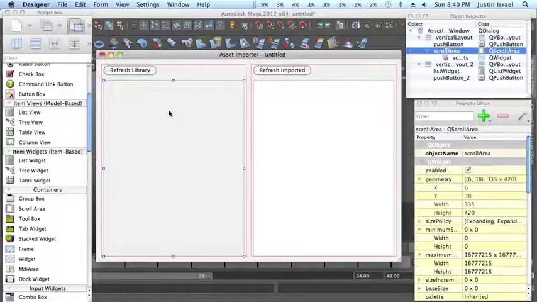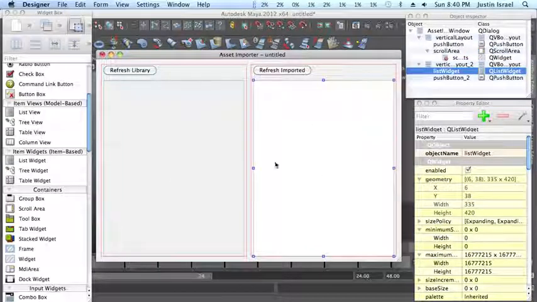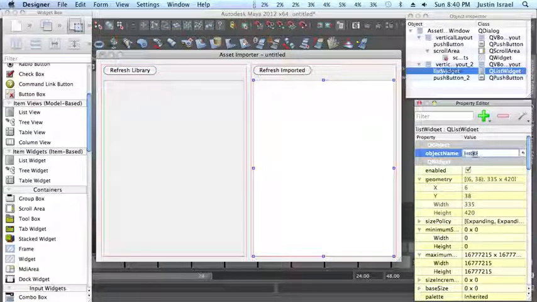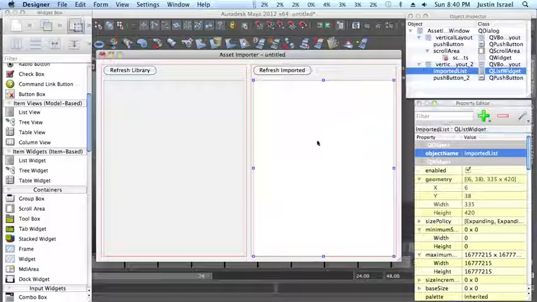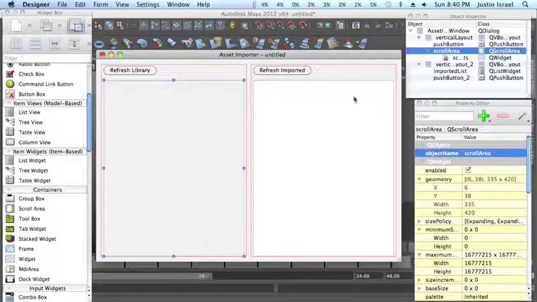So now we've got the scroll imported. Let's make sure we name this, because we need access to some things here. Let's name this one first. This is the imported list, so let's call it imported list. All right, so now we've got our list, we've got our scroll.